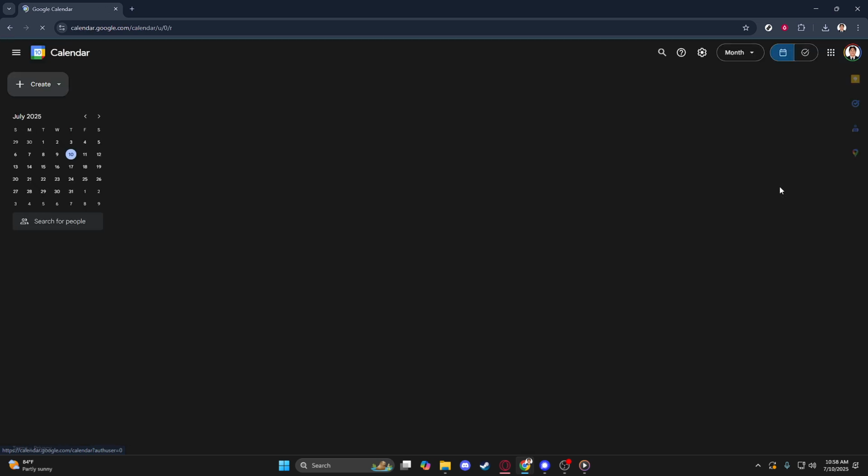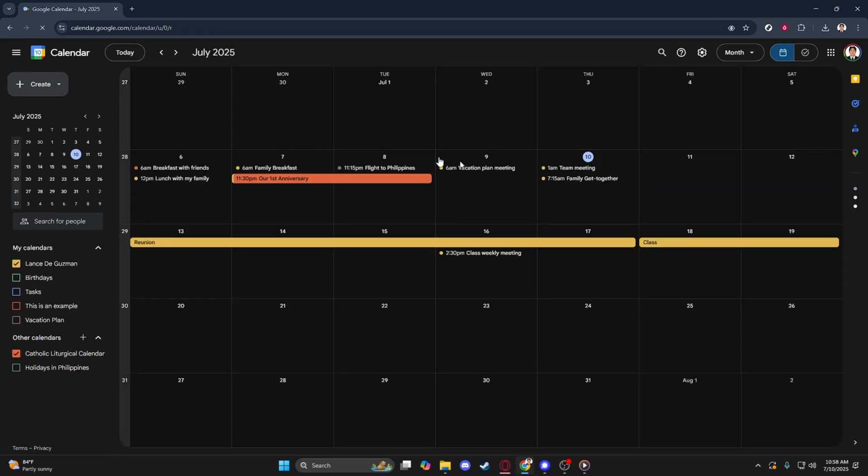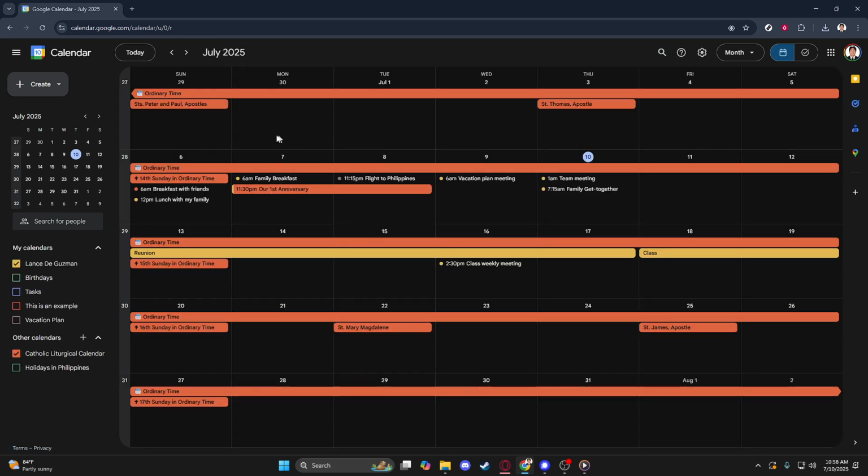Now that you're in the Calendar interface, take a look at the bottom left section of the page. You'll see a list labeled Other Calendars. This is where Google organizes the additional calendars that you are subscribed to but do not own. Let's review the calendars listed here and find the one you no longer wish to be subscribed to.